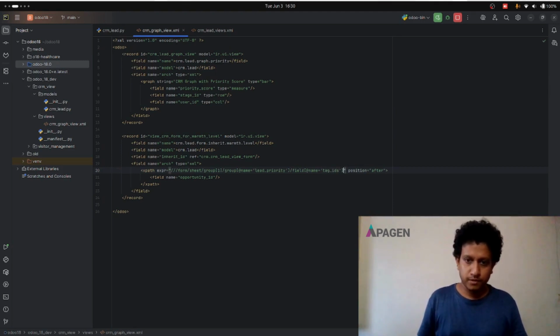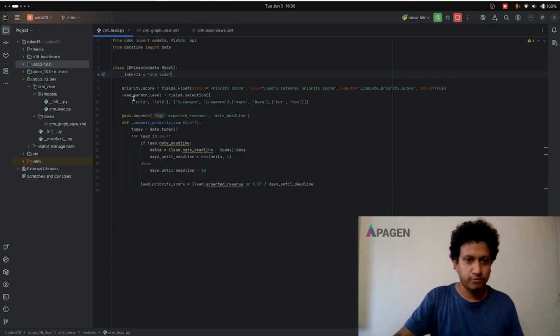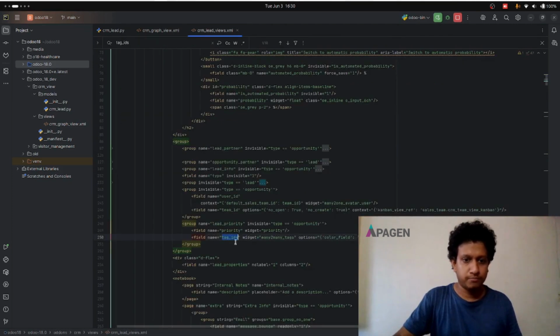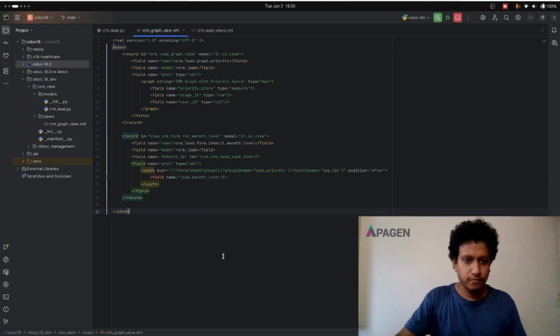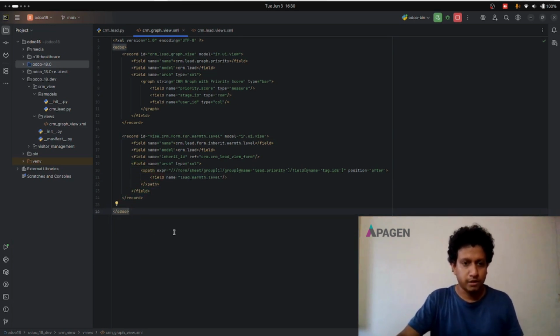Okay, then the position is after, this is correct. Then here we will add our field's name. The custom field name is lead warmth level. So we will paste it over here. Okay, I think this is done. I think we can upgrade this and see if it is working or not.